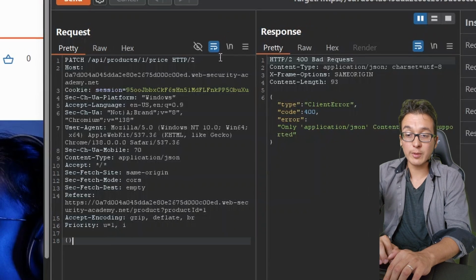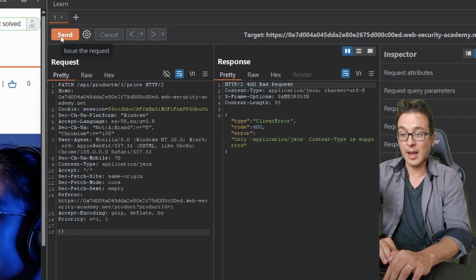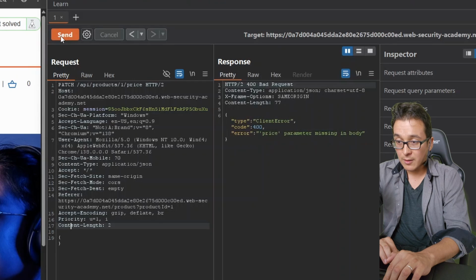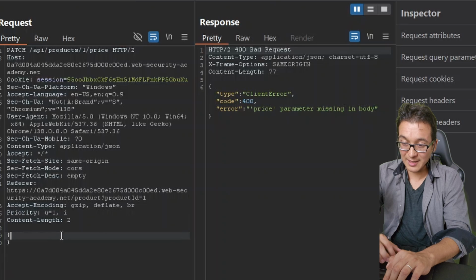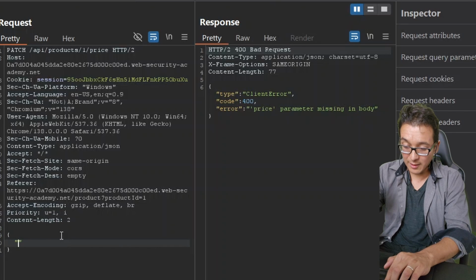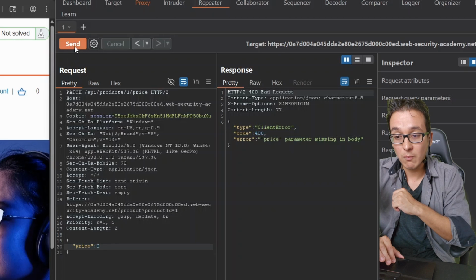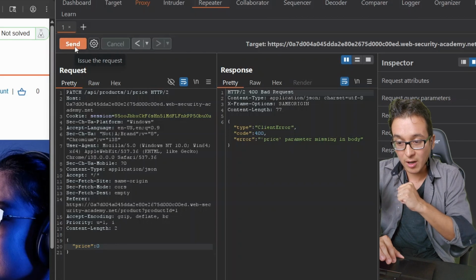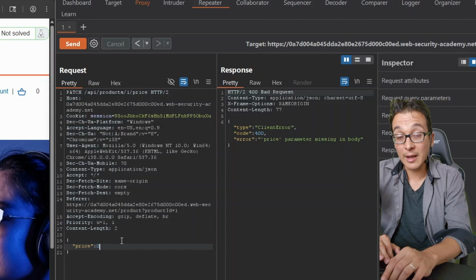Going ahead and repeating this request again, sending it over the PATCH with the content type application JSON and the empty JSON object. We get a different error this time, saying that the price parameter is missing in the body. Ooh, okay. So going ahead, let's give it what it wants. Let's add a key to our JSON object of price, and let's set it to 0. Repeating our request once again, we will now send this PATCH over with a content type of application JSON, an object with price set to 0, and our fingers crossed.